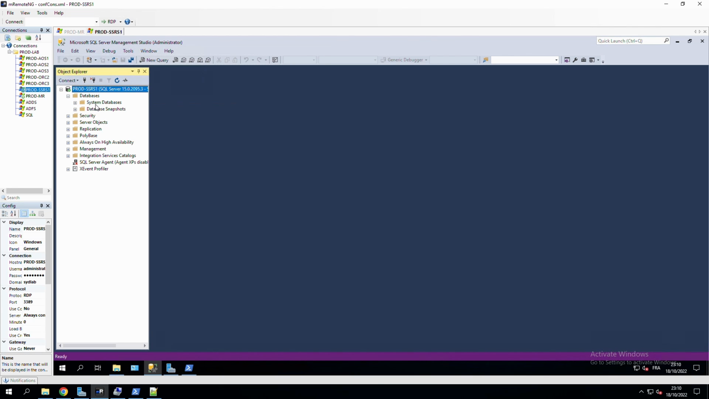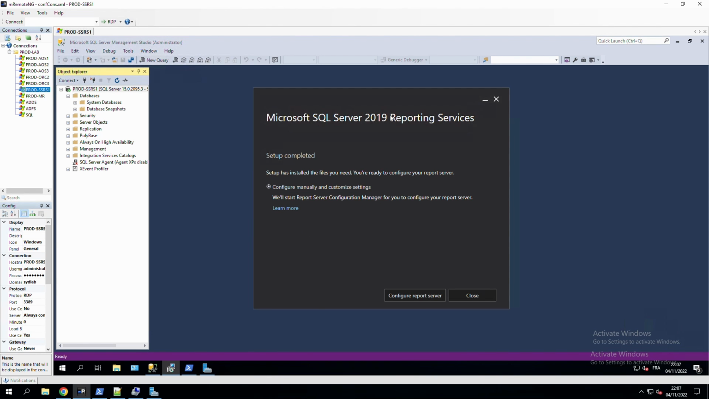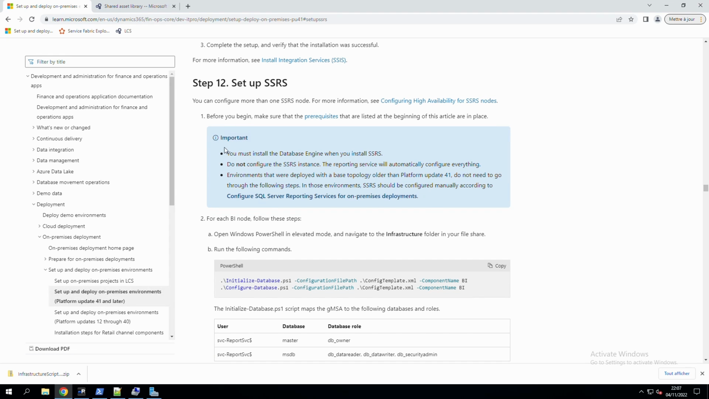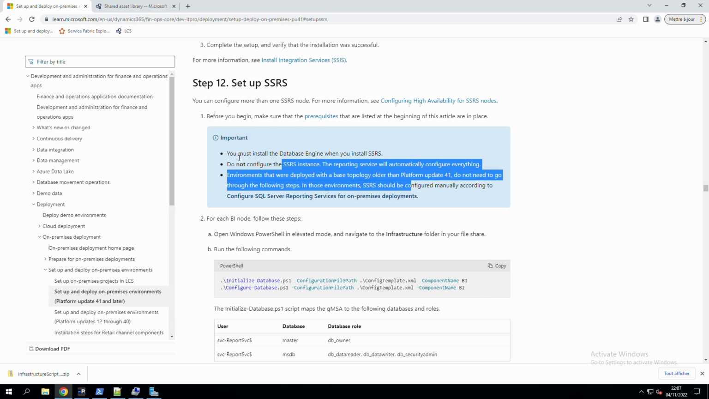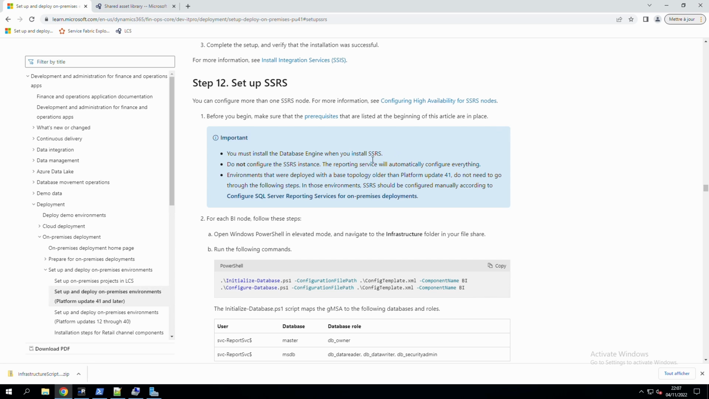As you can see, it's empty, so there is no database to map the GMSA. I need to install the SSRS first, and I will resume the video as soon as it's done. Now my installation is completed. As you can see, I will need to configure the settings manually after that, but if you read the blue tail, you must install the database engine when you install SSRS, but do not configure the SSRS instance.